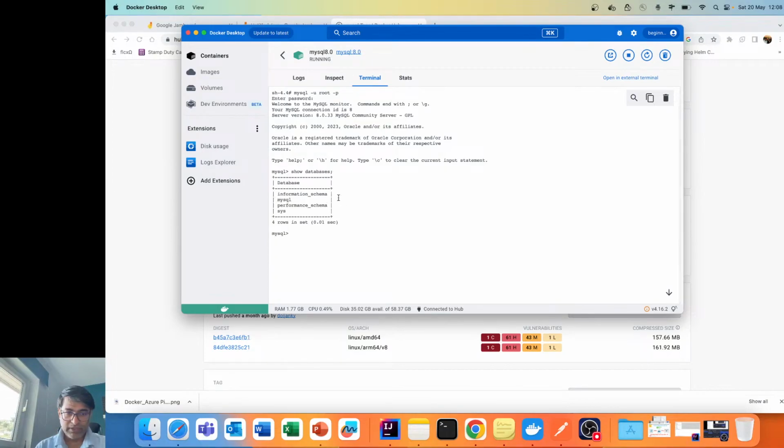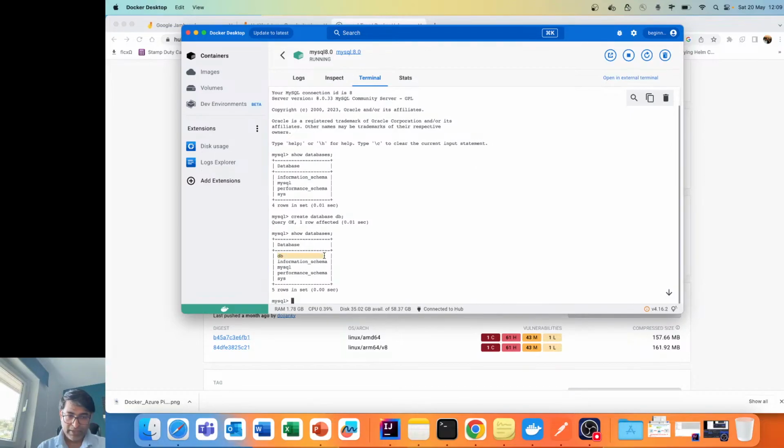Okay, you would be able to see these many. So I wanted to create a database for myself for this particular demo. I'll say create database and the database name. So I'll say DB. It has been created successfully, and if I do a show databases, it will show me my database.